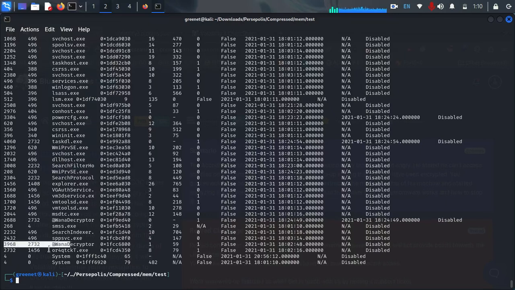The PID of this WANA decryptor is 3968, but if we come to the PPID, it is 2732, whereby the PID for this one is 2732. Which means that this one is the parent process of that WANA decryptor.